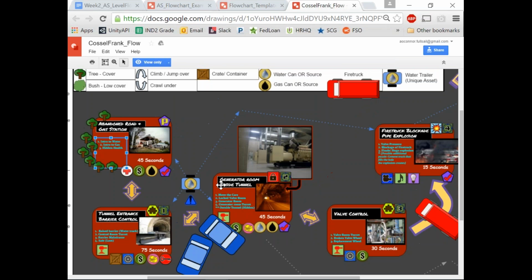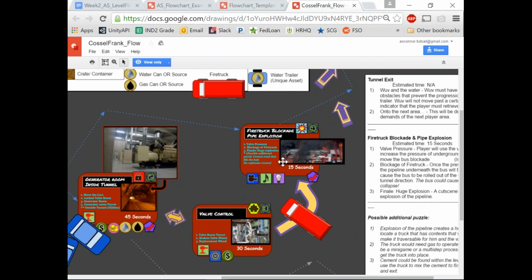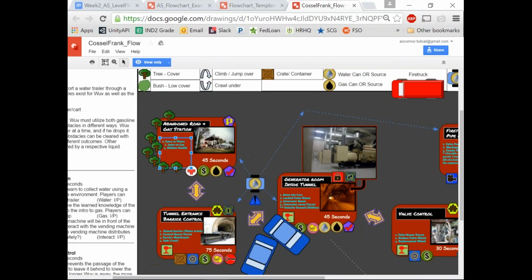So in his level, he had this water cart, or this little companion vehicle that went along with you while you were in the level. So here is also showing the flow of that, to where you can access this cart from these 3 different areas, and then when you move on to the fire truck blockade, the vehicle moves along with you. So you get a really good sense of the pacing.